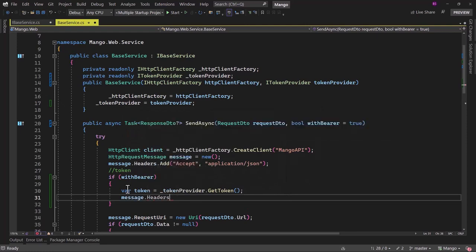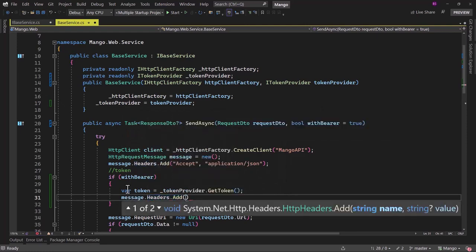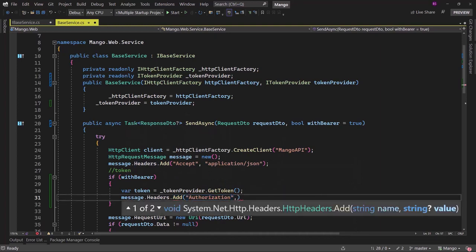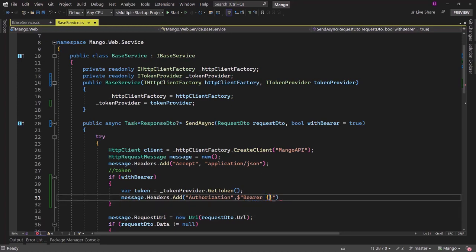Then on the message dot headers, we have to add an authorization header. If you make any spelling mistake in the authorization here, things will not work. And when we add the bearer token, we need the bearer keyword. So again, do not make any spelling mistake here. I just did that. There we go, we have bearer. And then we will leave a space, add the token. Perfect. With that configured, let me run the application.